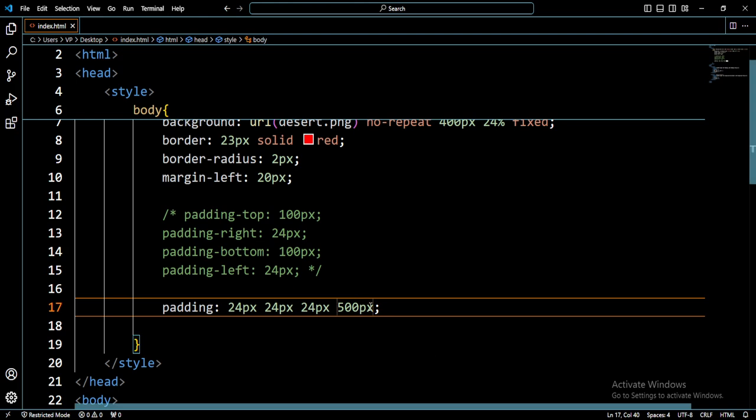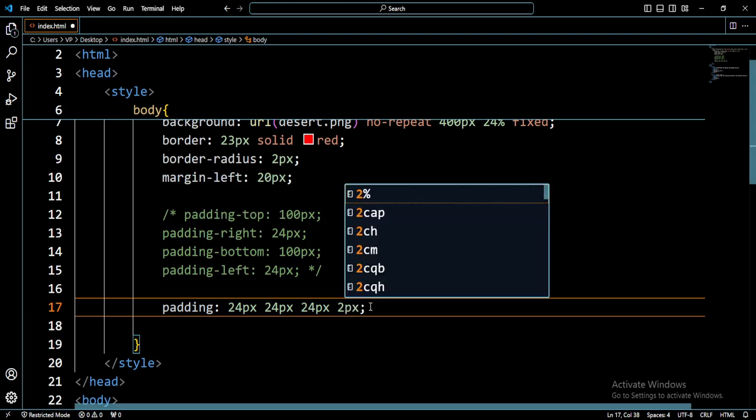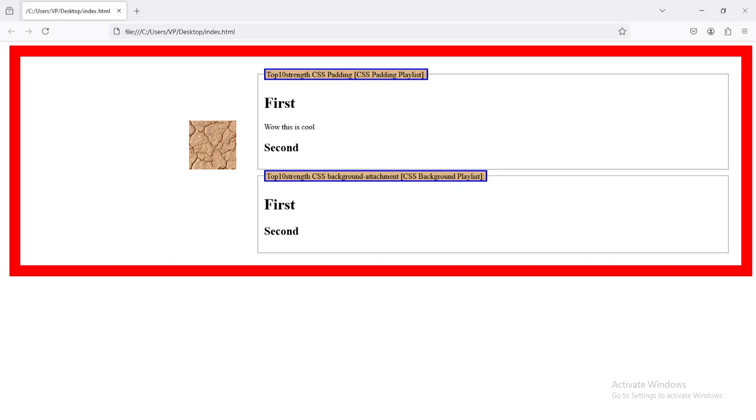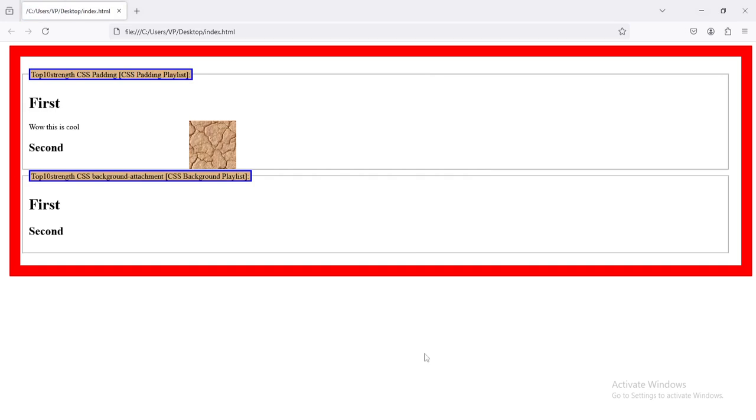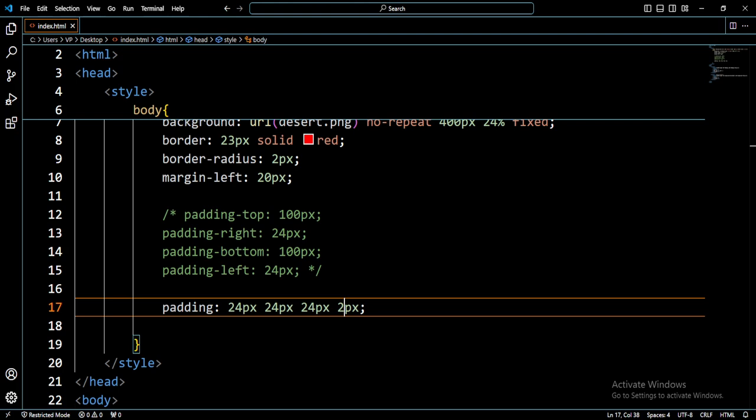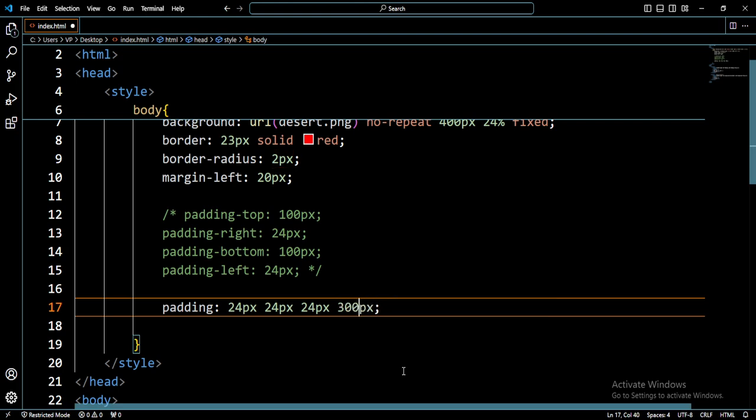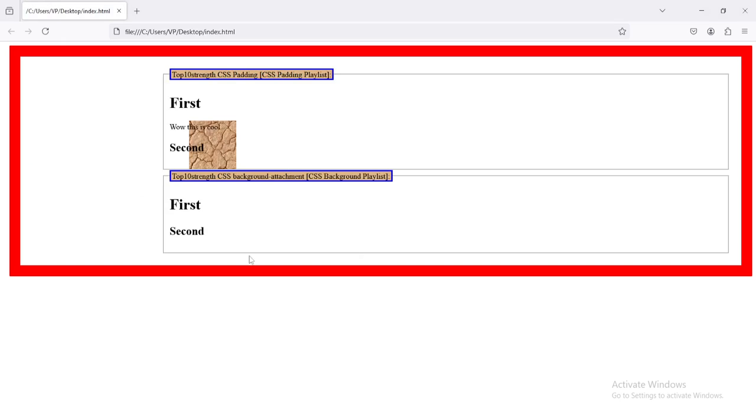Now we can decrease it to 2 pixels so you can see that it's really the one. Let's reload. Can you see when we reload it's changed, it is the one. Now let's target it and give it 300 pixels. Let's see if it's really the one again. Let's reload our document. Can you see we're having 300 pixels?